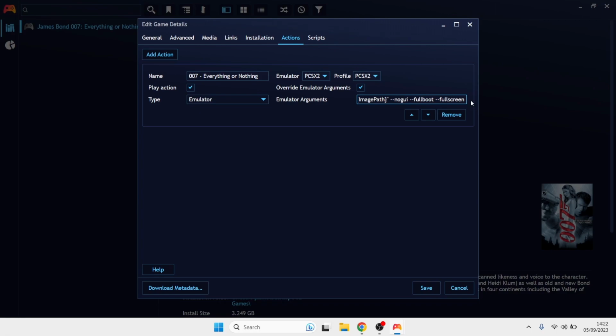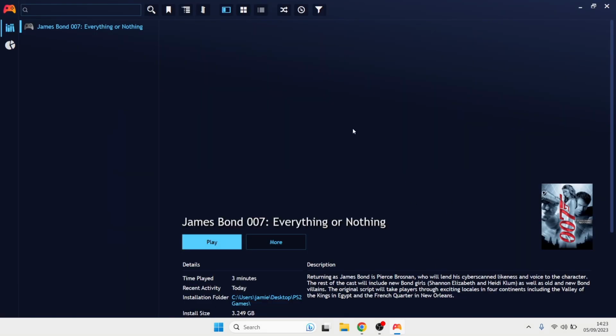So this is now going to be space, two minuses, followed by cfgpath, and then equals inis, forward slash, and I'm now going to type in the name of my folder, which is Everything or Nothing, and I'm going to hit save. And this has now generated a specific video setup for each game that you've got. And obviously for every game you've got, if you want a specific video setup, this is how you do it.